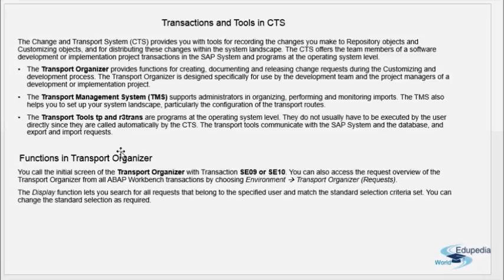The CTS offers the team members of a software development or implementation project transactions in the SAP system and programs at operating system level. So the CTS comes with a set of transactions and tools at the SAP level as well as the OS level. Now, the first one is the transport organizer.